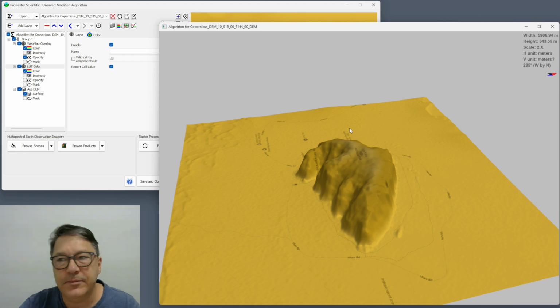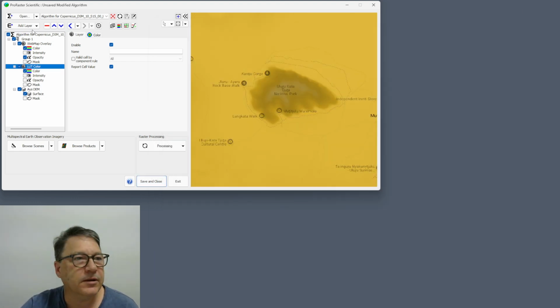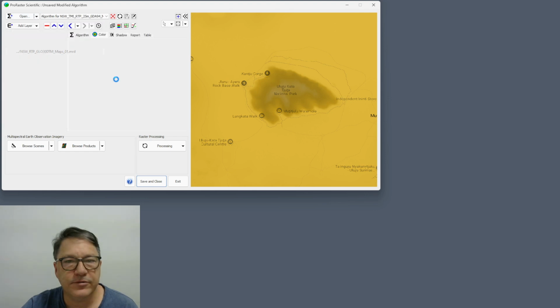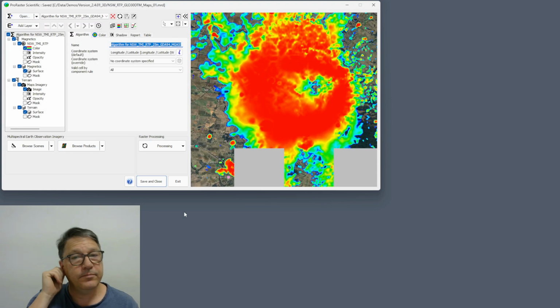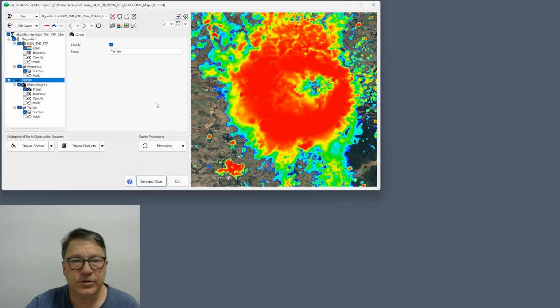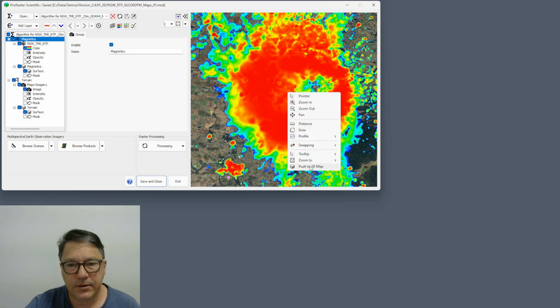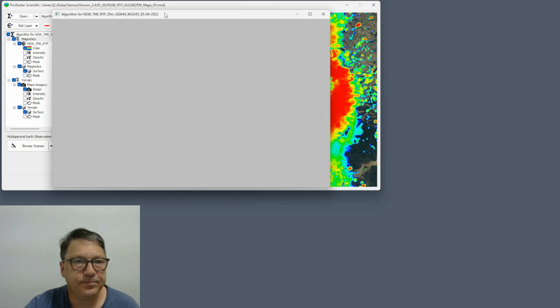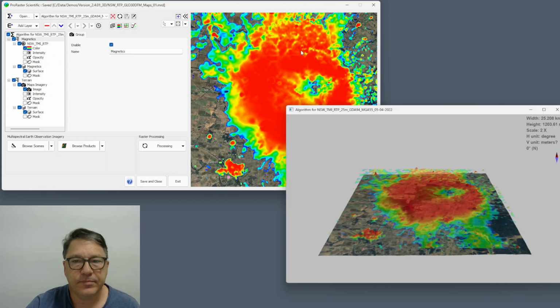Let's now look at the transparency settings. So I'll close this one out and I'll go back, I'll go to a different algorithm. So here we have two groups, my terrain group and my magnetics group. Let's push this into 3D. Just wait for that to catch up. There it is.